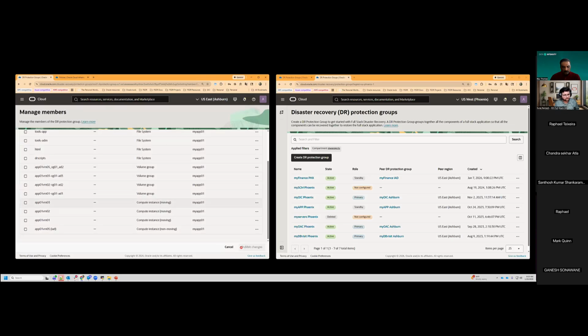You create the file system. You replicate the file system. You come into full stack DR. You add the file systems here, and then when you add the compute to full stack DR, you tell it, I want these file systems that I've added here to be mounted to these directories, or unmounted. That's all you do. It's pretty simple.